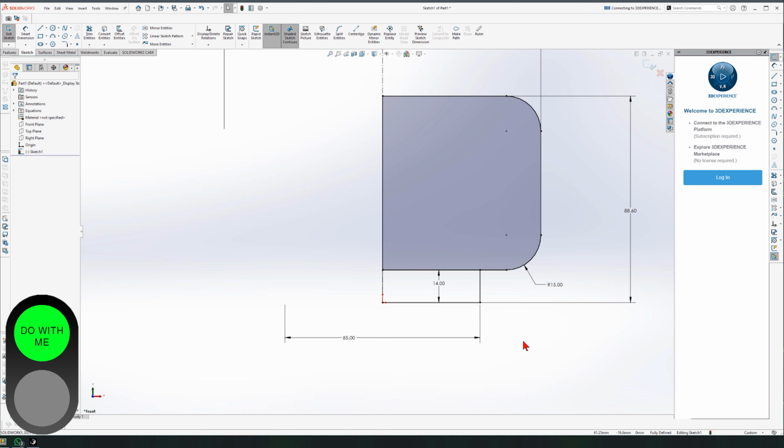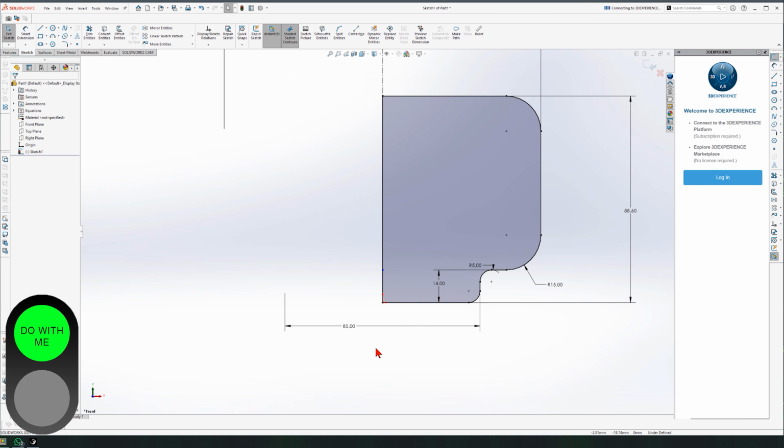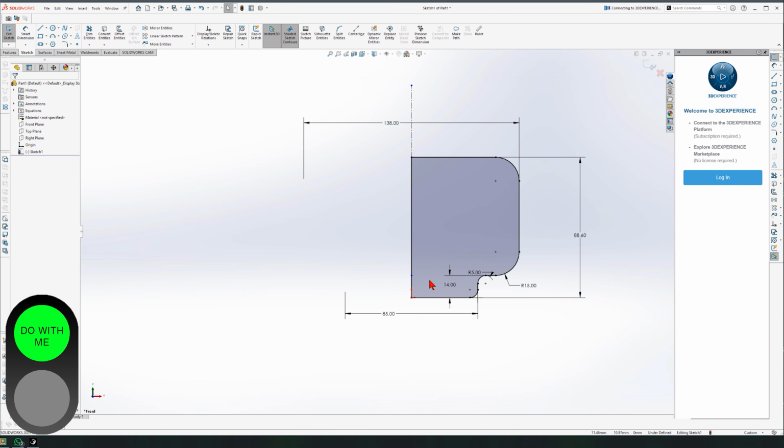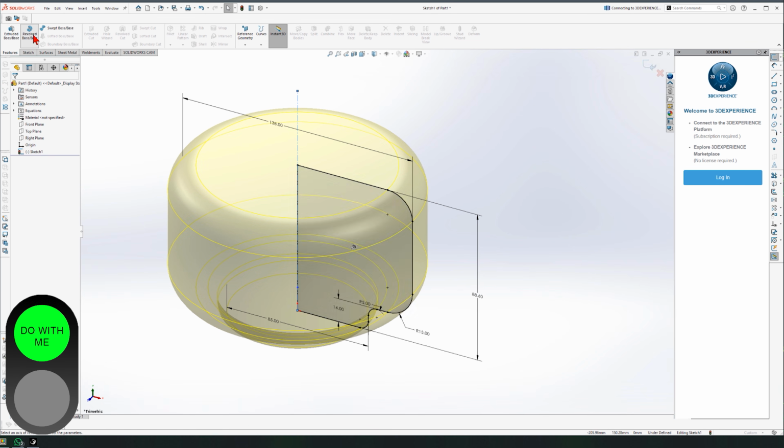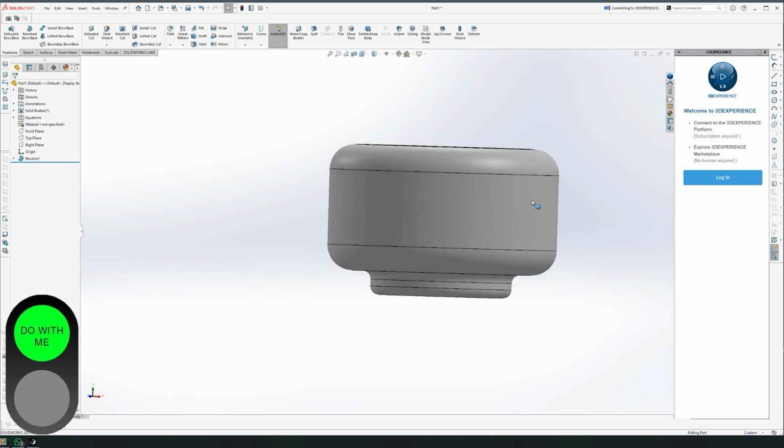Then we use sketch fillet. 15 is too much, maybe with 5. We do this, and we pick it from here to here as well. And we click OK. So this would be something like this. And then we can go to Features tab and revolve this. This is the base that we have.